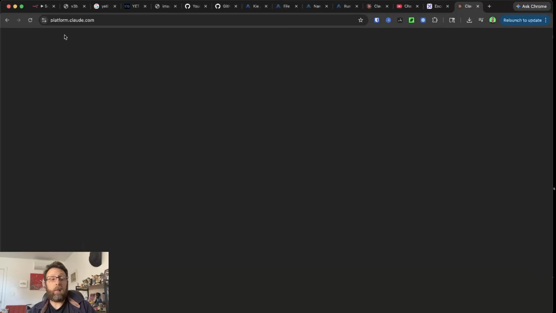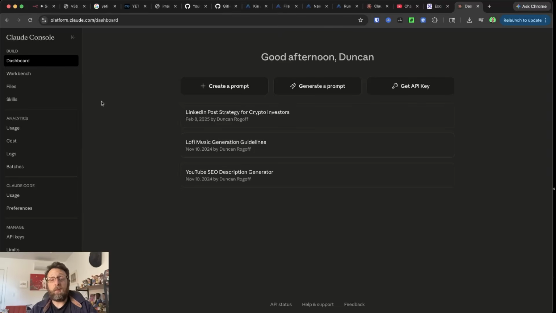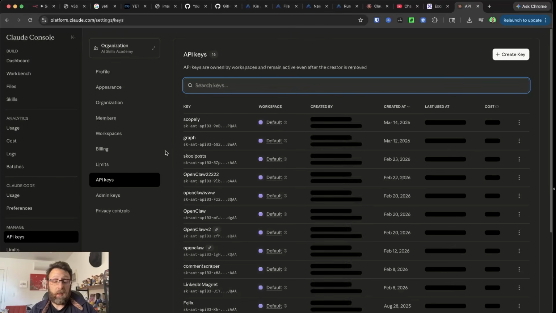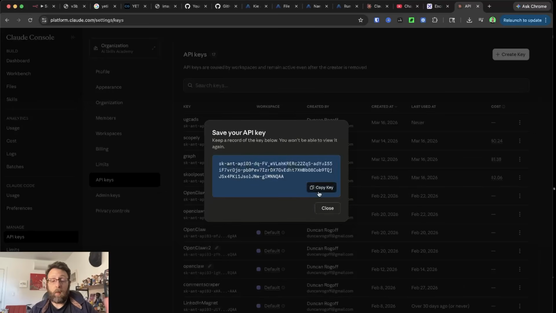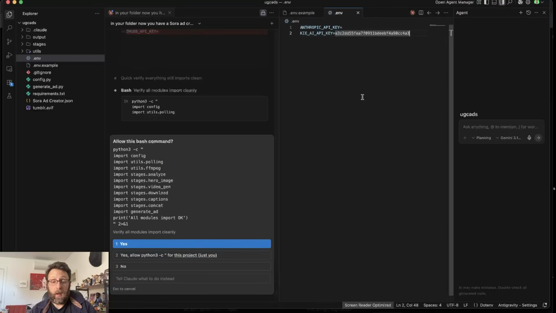So next, I'm going to come over to platform.claude.com to get my Anthropic API key. Still in this left panel here, we have API keys. Same situation. Go ahead, click create API key, and we can just call this UGC ads as well. Click add. We'll have a new API key ready to go. I can copy and paste this back into the environment file. Click save, and now that's really all we need.